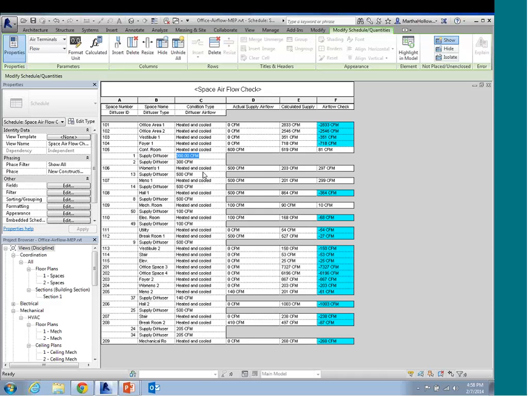Now, if I changed one and said, maybe I only want that to be 200 CFM, notice how it went down. Now it's below the amount that I need. So I'm going to go ahead and change that back up to the 300. I can make the changes right here, and it's making those changes at the actual air terminal in the project as well.